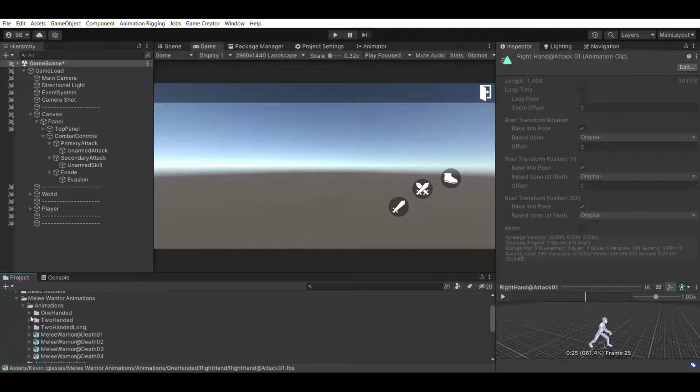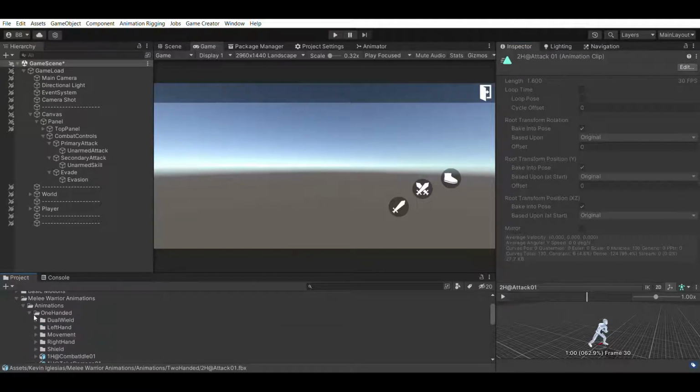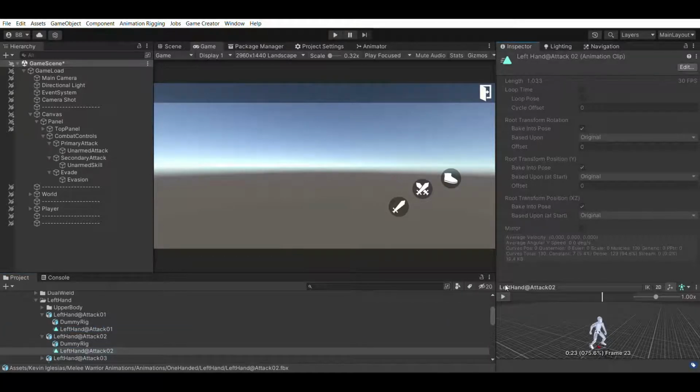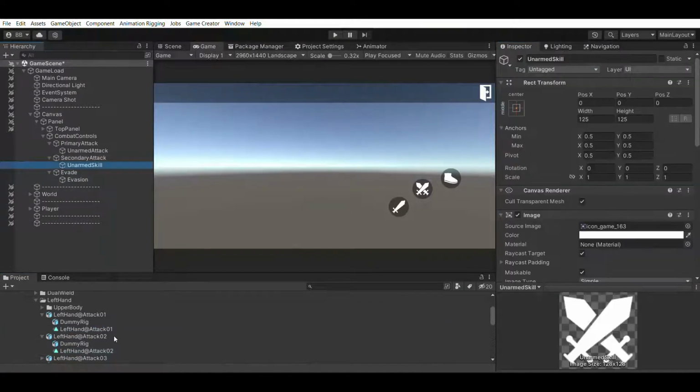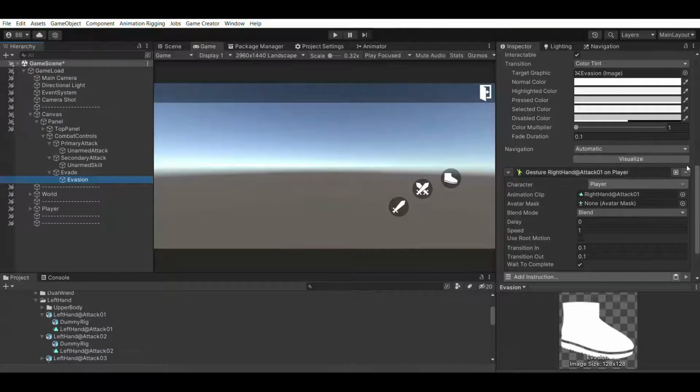Maybe not one-handed. Maybe we'll go two-handed. Attack one. Okay, no, not at all. All right, I'm gonna go back to one-handed. I'll just do maybe left hand actually. Yeah, we'll use that one. Unarmed skill, left hand attack two. Perfect. And evasion. We're not gonna play gesture, so we're gonna get rid of gesture.